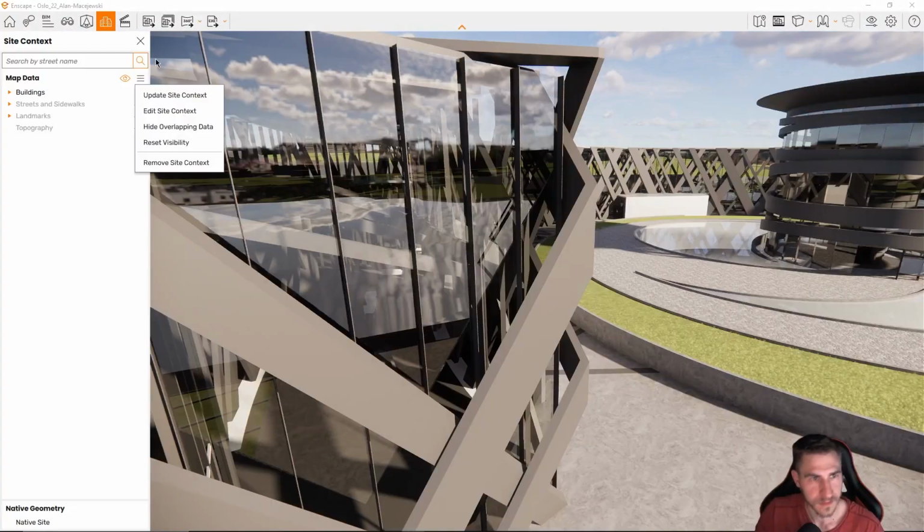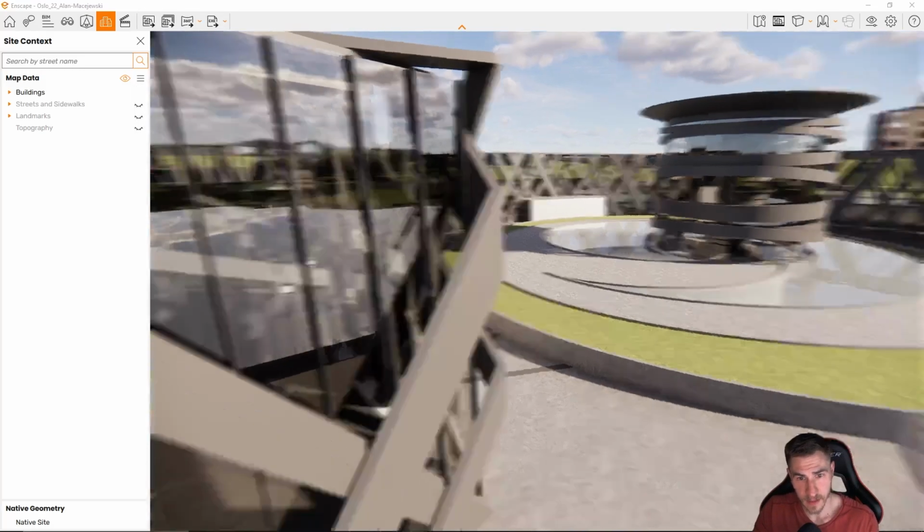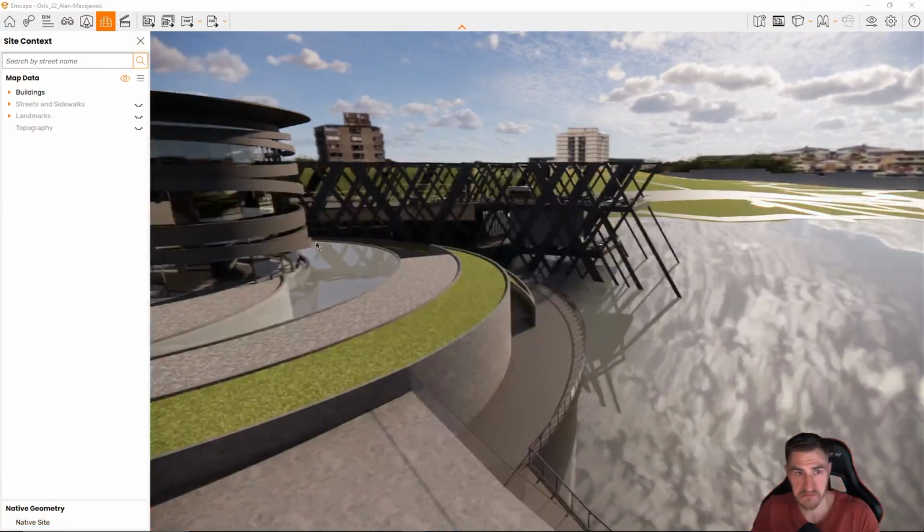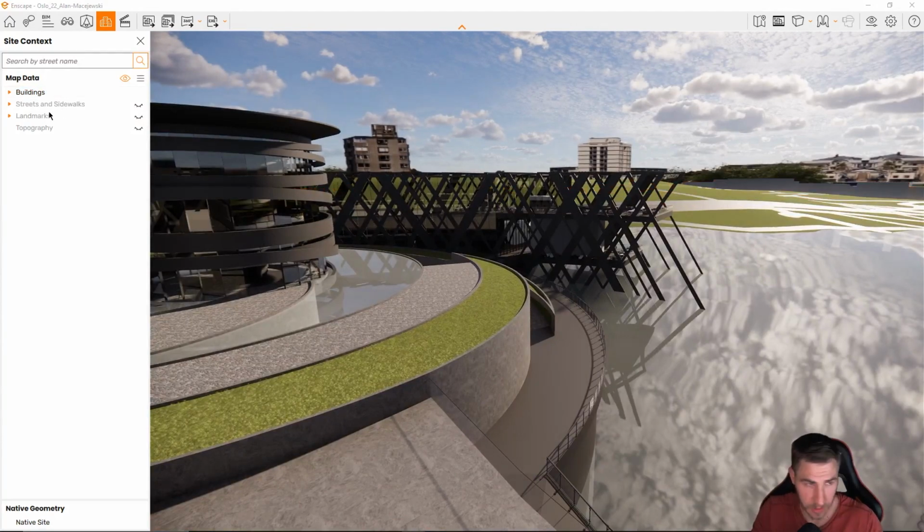But besides that, we can also look at the hide overlapping data. And in this case, if I have overlapping data that would be the buildings, the street, or landmarks, basically an internal error or duplicated data that is within OpenStreetMaps or the models that you imported, that's going to be that.